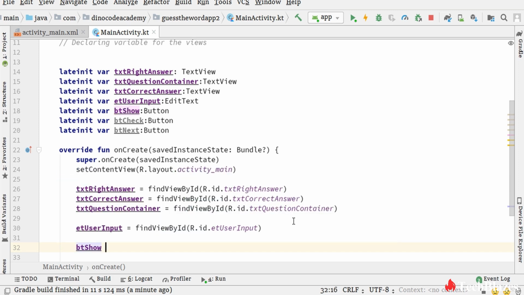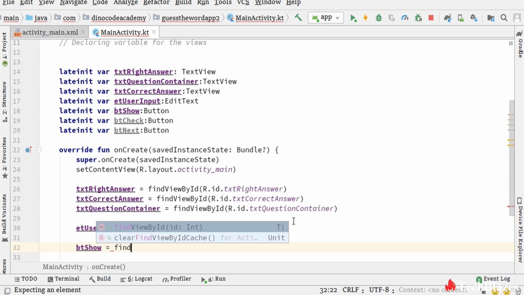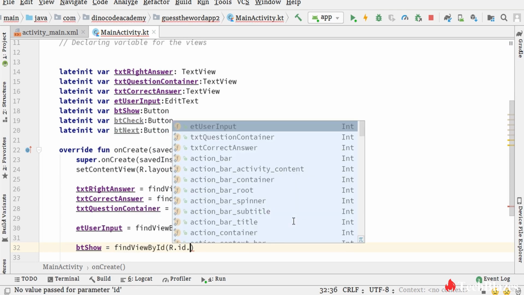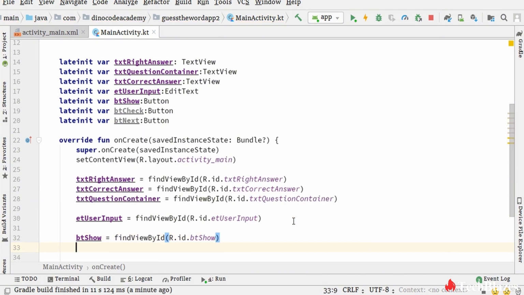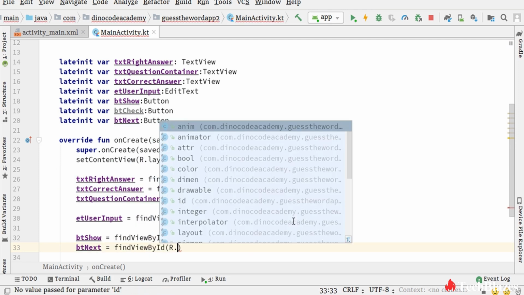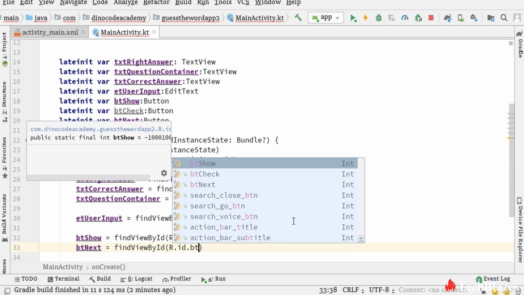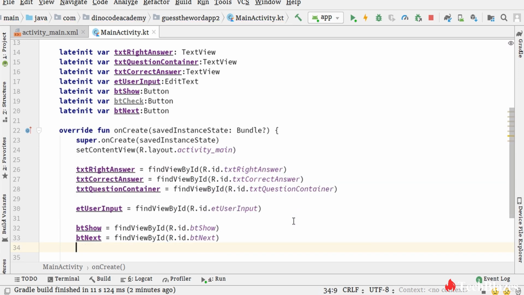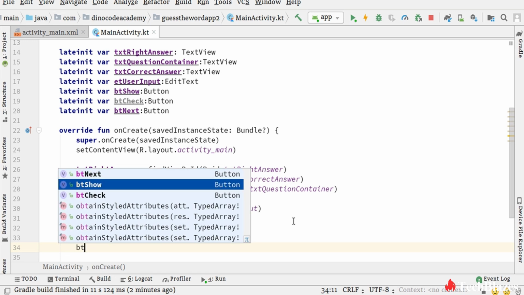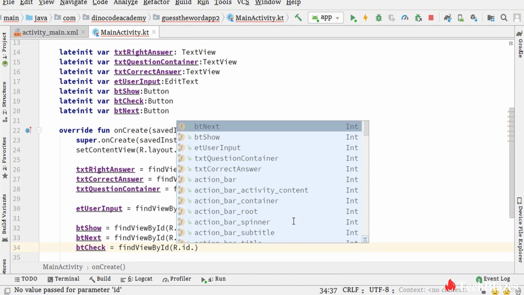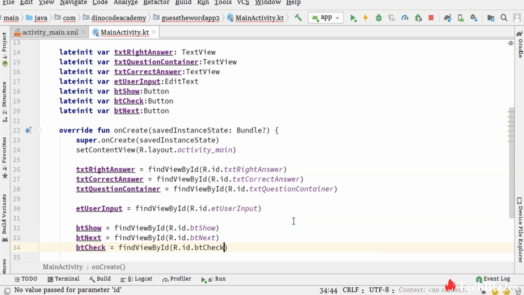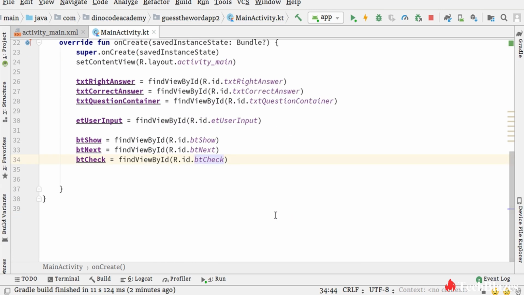Then for buttons, the first is bt show, equal to findViewById, and again R.id. and the ID is actually bt show. Then again bt next is equal to findViewById, then R.id. bt next. And similarly, this time for bt check, because show is already done. Then findViewById, R.id. bt check. So that's all. We have initialized all of our IDs.